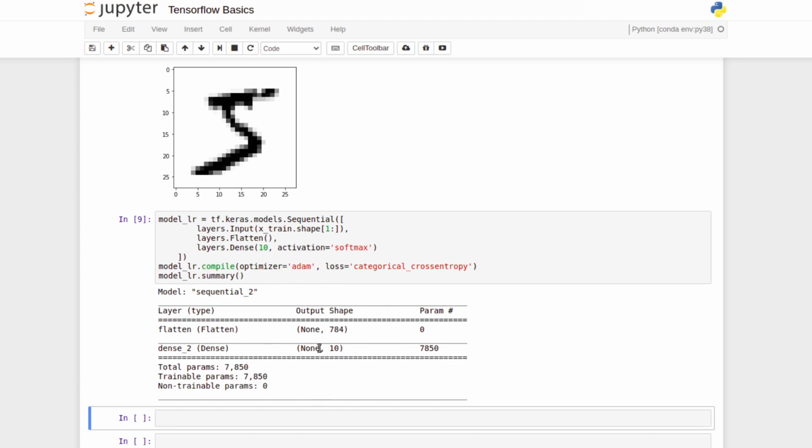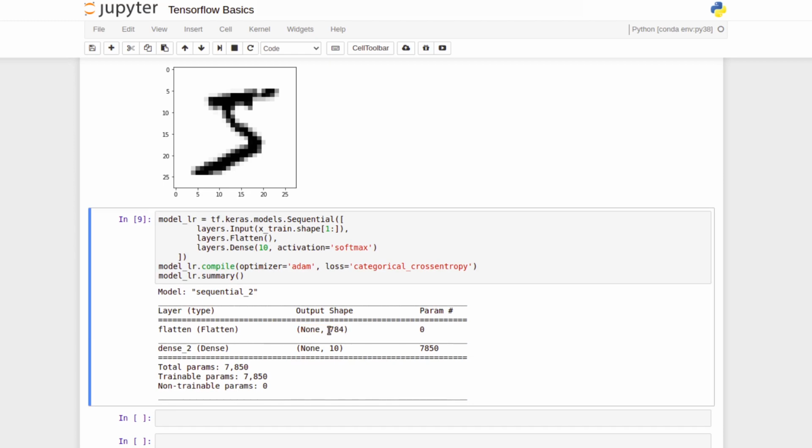The input doesn't really show up. And in the first layer, we flatten our input. So we now have a none by 784 object, where 784 is 28 times 28. So we flatten the image. And then it goes to the dense layer, which then converts those 784 values through a linear transformation and softmax activation into 10 output values.